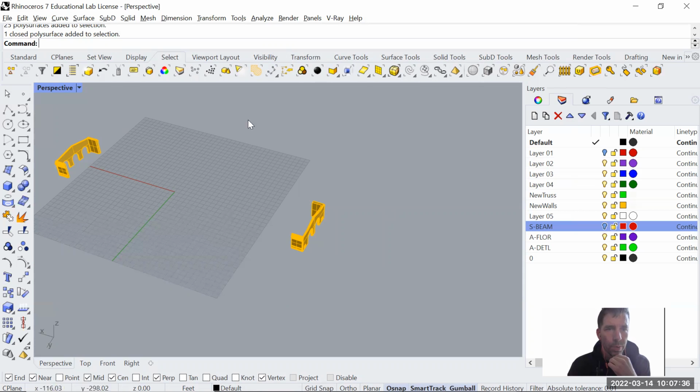Remember, before you take it from Rhino into Revit, make sure you place it in a new layer so you can assign to that new layer a material. Okay, great.